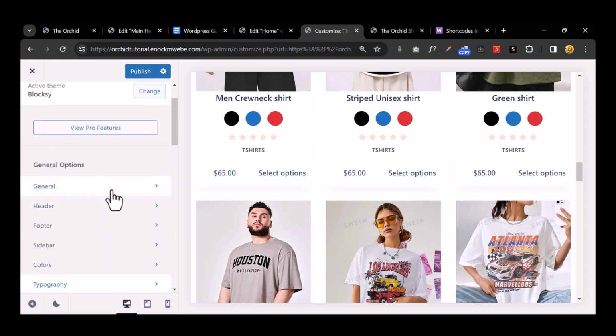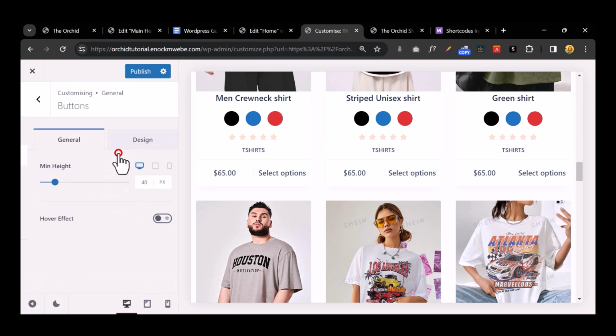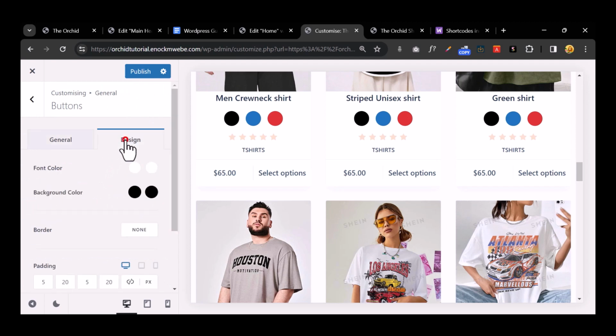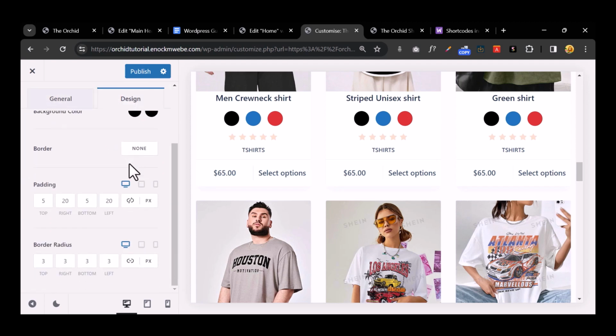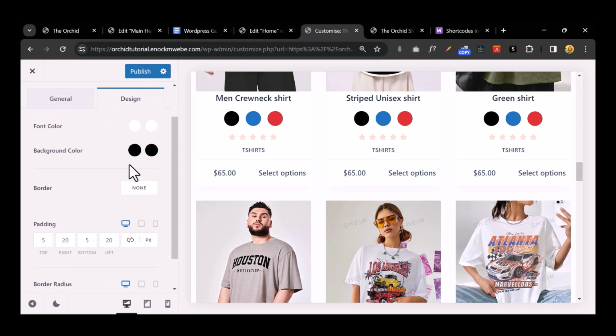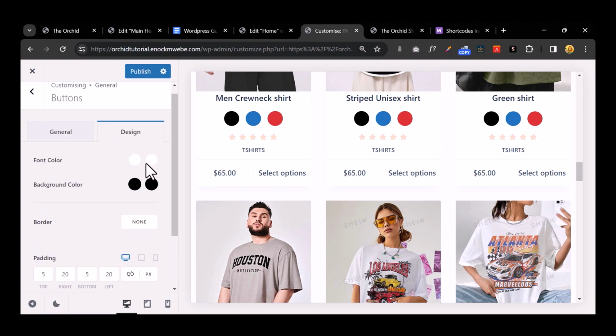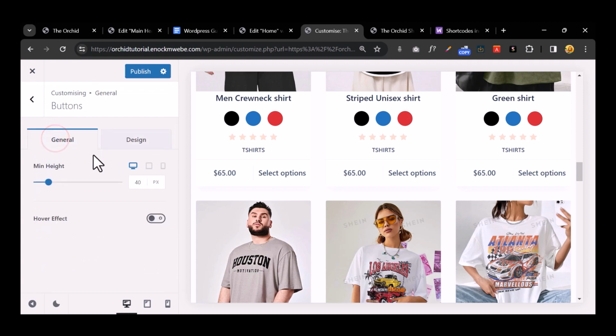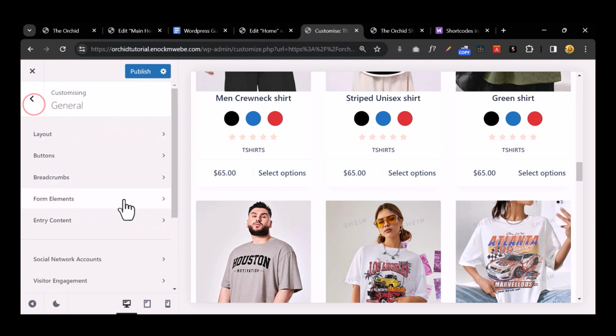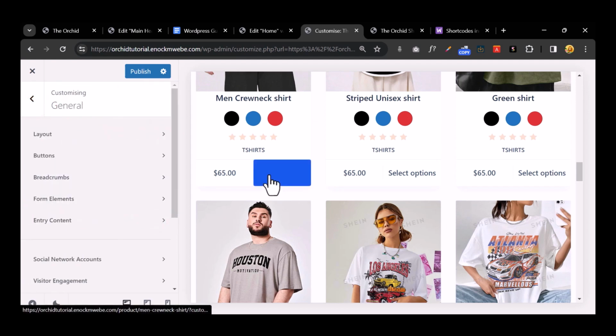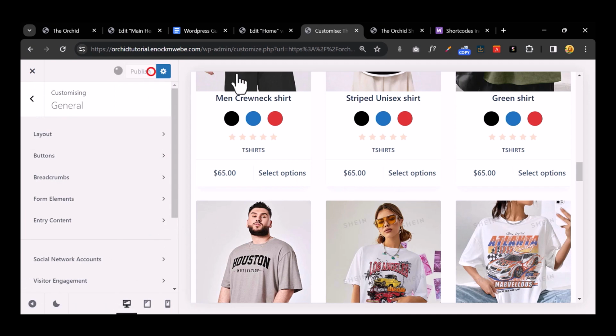Now what we are gonna do is we're gonna go under general and you're gonna go under buttons, under design. We are gonna change, okay, the background color is black. Okay, that's all right. Thought something hadn't changed. And the hover effect, oh, I'll turn that off. Yeah. So now let's click publish.